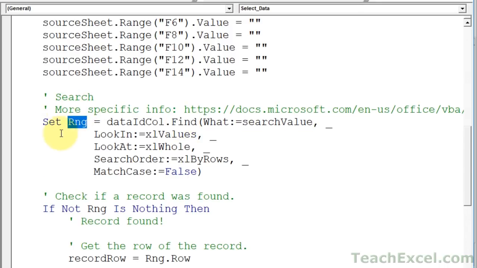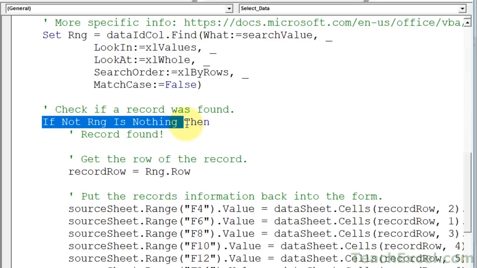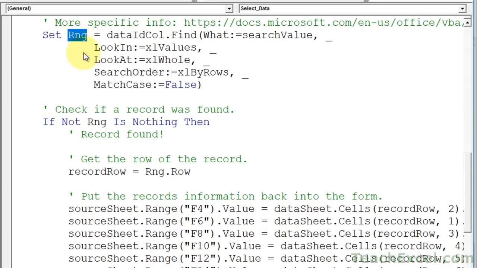Now the result is going to be in this range variable, and the range variable is going to hold the range that was matched. Did it find something or did it not find something? And this is how you check if this find method found something. It's just like this. And if you forget it, just open this workbook and copy paste it, because this is always how it's going to be. If not range, this is this variable right here, is nothing, then it found a record.